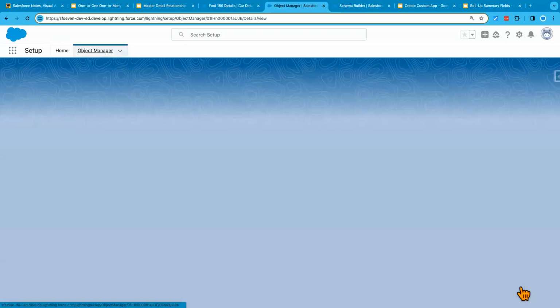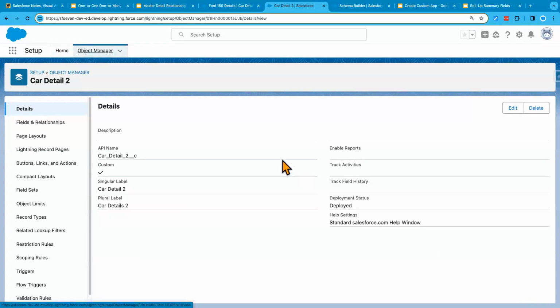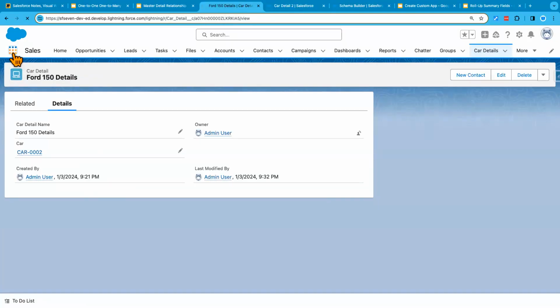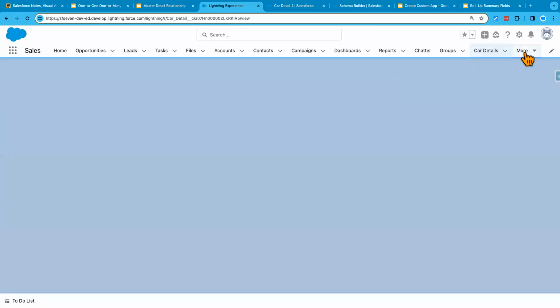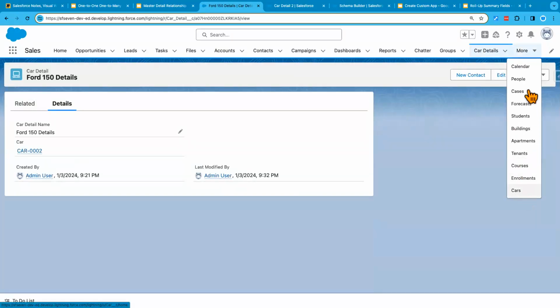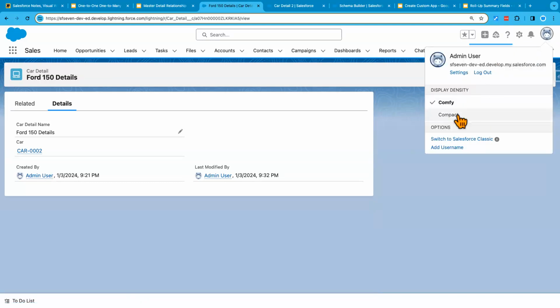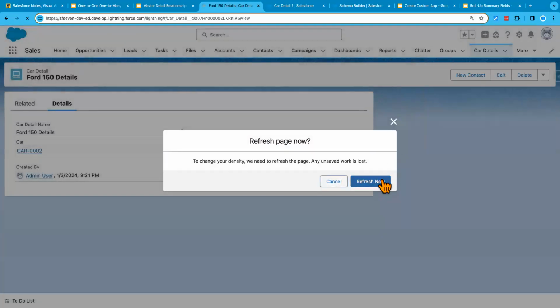Then I'm going to quickly create one record in this car detail 2 object. Don't get confused: we have car detail, and this is a new one, car detail 2. Let's go here and pick car detail 2. We should be able to do that from here, so let's do a refresh. We have one car details, that's the existing one. Let me do a harder refresh to bring up car details 2.